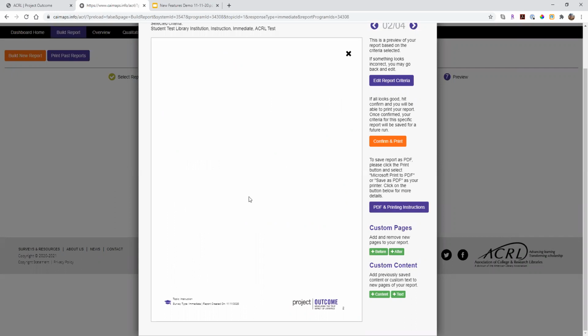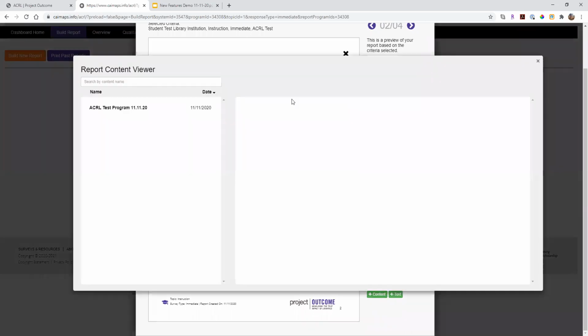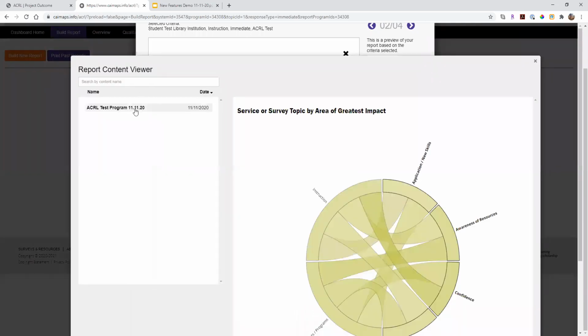Once you've added your page where you want it in the report, you can put in your custom content. There are two kinds of custom content you can include, content and text. Content is those images we've saved from the dashboard. This will build you an image library.